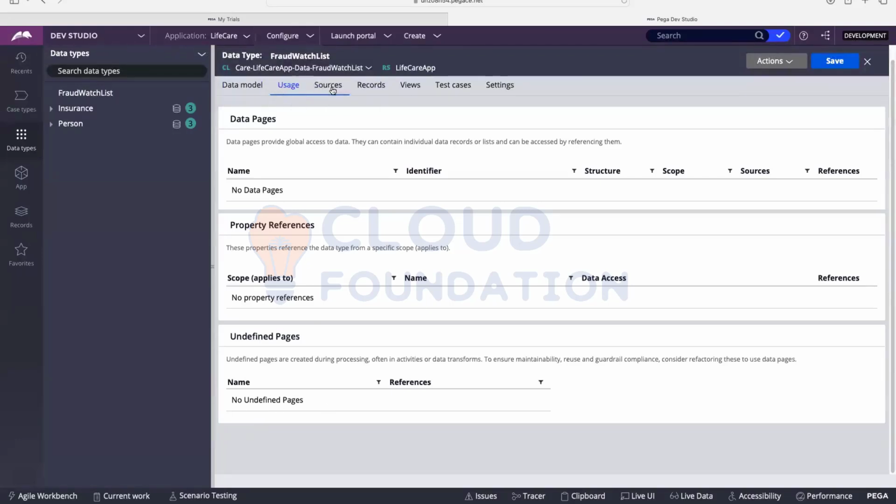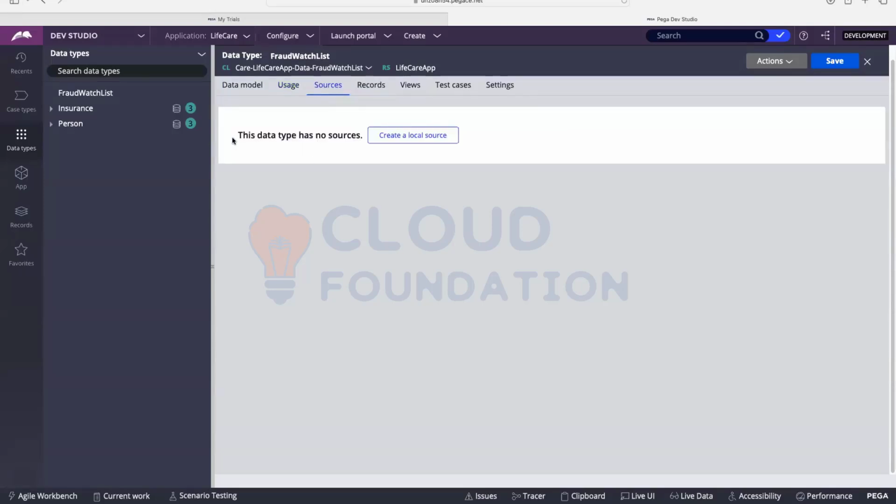Let's come to the source now. This data type has no source, but we are going to store all these fraud watch list entries in the Pega application, because in the Pega application only we are getting this data. So it's better to maintain this rather than in an external system. So I'll create a local source.